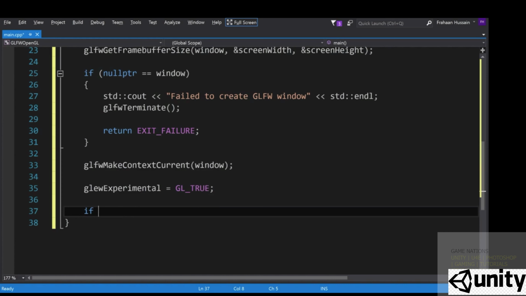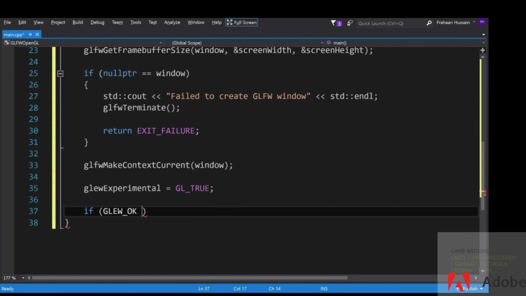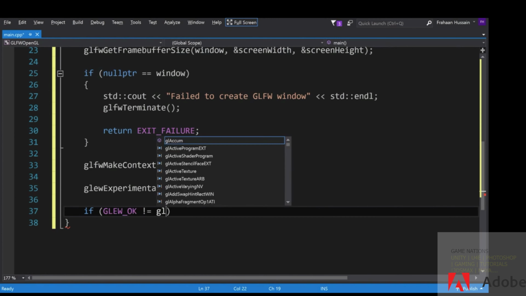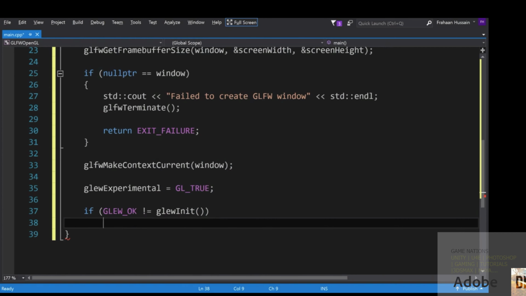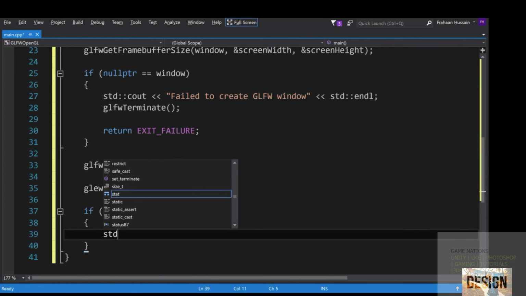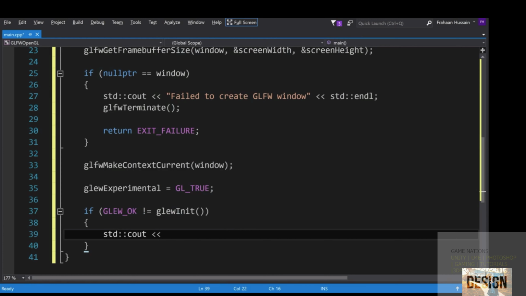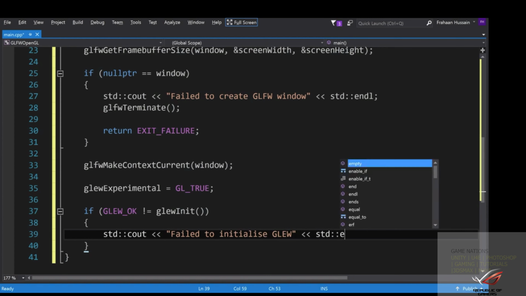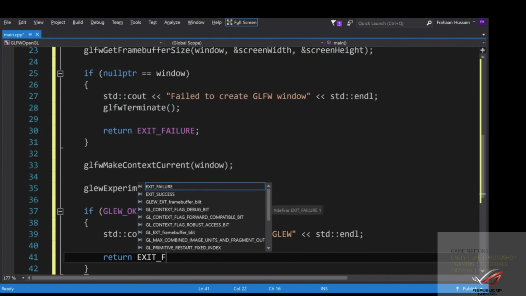Next we're going to initialize GLEW and make sure it's successfully initialized in one go. To do that, just do if GLEW underscore OK not equal to glewInit. Inside this if statement, first of all we're going to std cout "failed to initialize GLEW", std endl. I'm going to do return exit underscore failure.